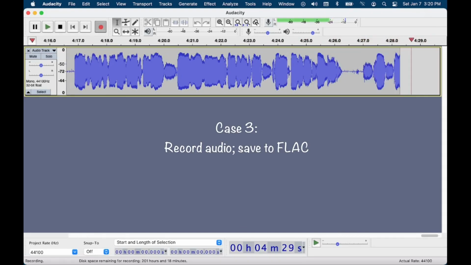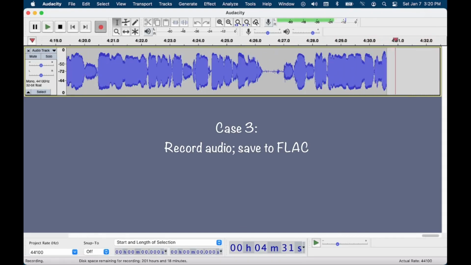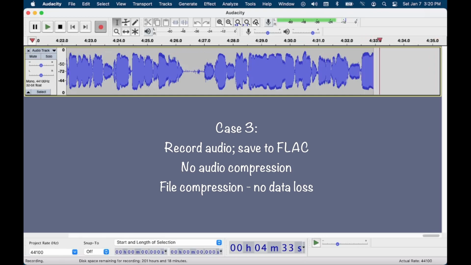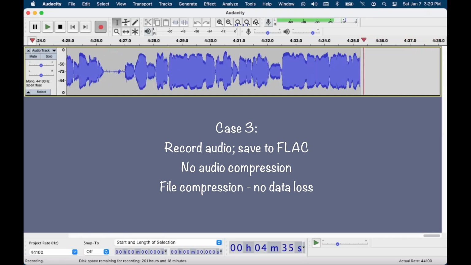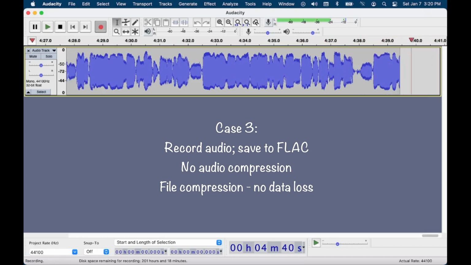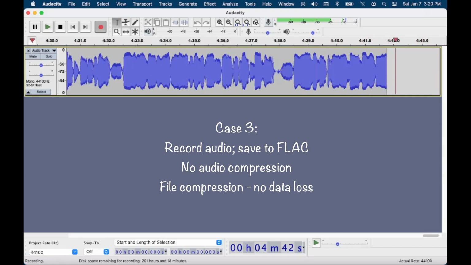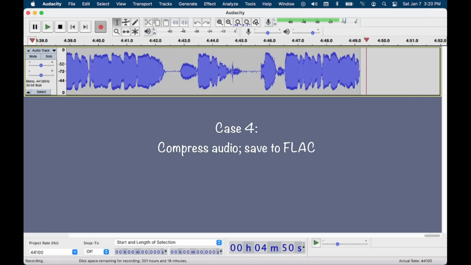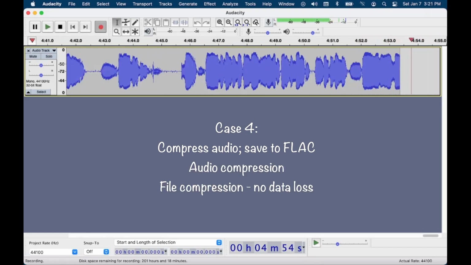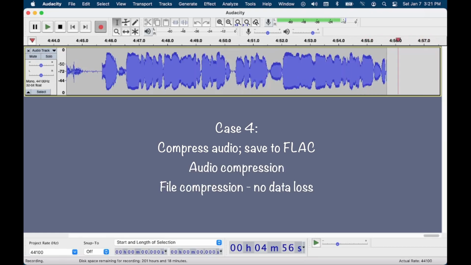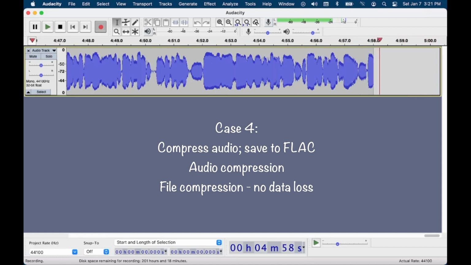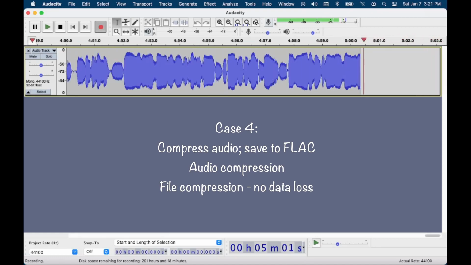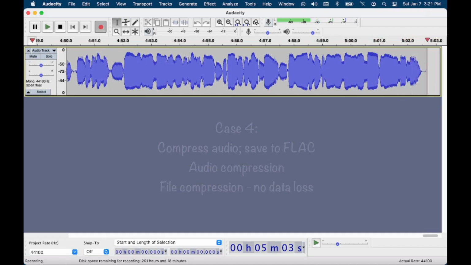3. I exported an original waveform to FLAC, lossless compression. Now I have a waveform that has not had audio compression applied, stored in a compressed file format. There's no difference between the waveform in the file and the original one. 4. I ran the compression effect in Audacity, then exported to FLAC, lossless compression. Now I have a waveform that has had compression applied, stored in a compressed format. There's no difference between the waveform in the WAV file and the one in the FLAC file.